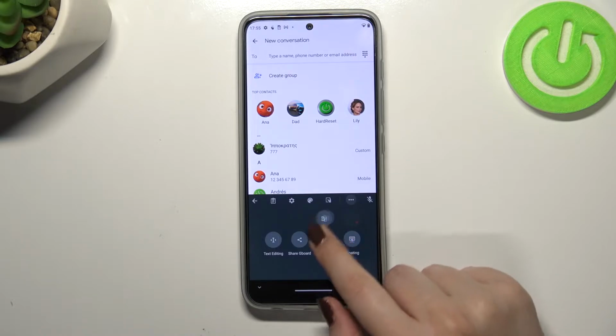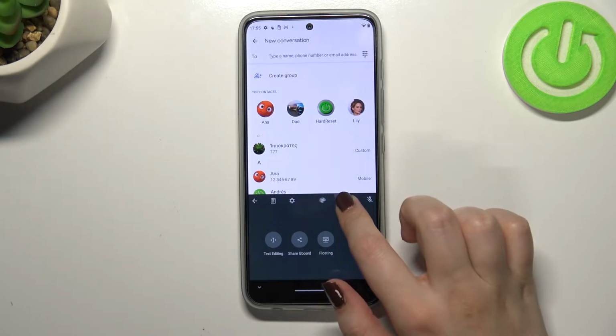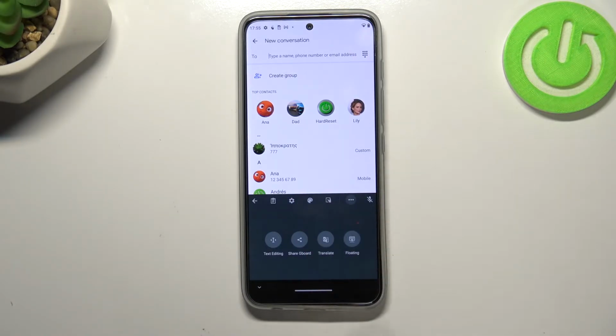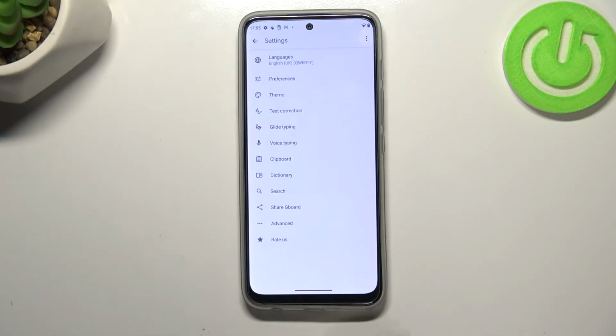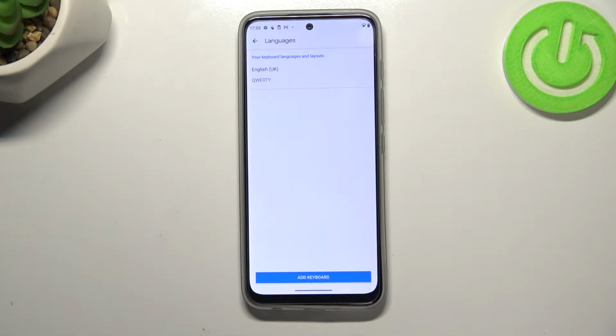Of course you can tap on them, hold it and drag it to this panel to have much faster access. So let's tap on it and enter the languages. And as you can see, this is the list of the languages which we've previously added to our keyboard. Right now I've got only English, obviously.